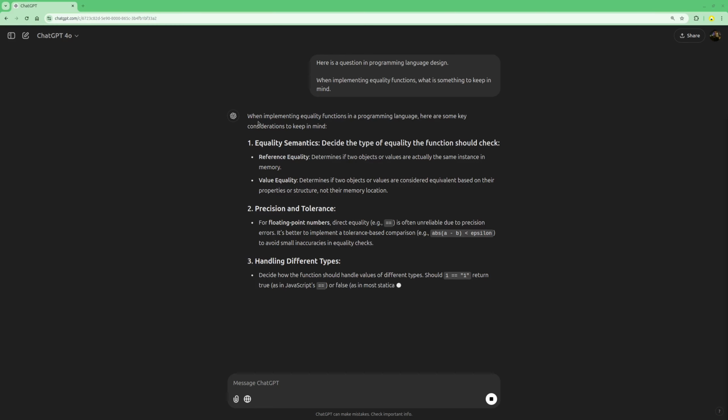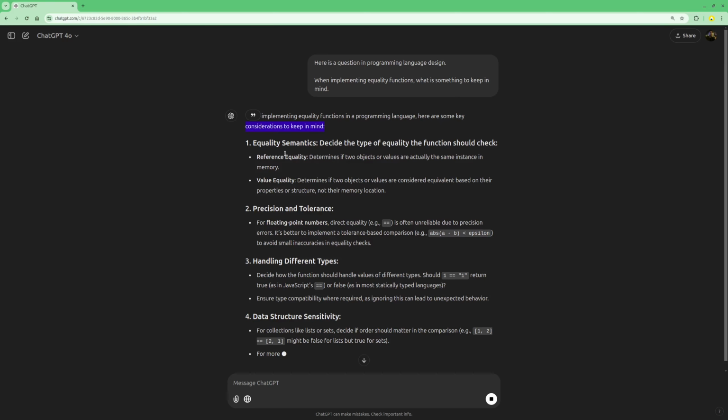When implementing an equality function in a programming language, here are some considerations to keep in mind. Equality semantics: decide the type of equality the function should check. So we can either check by reference, where we check whether two objects or values are actually the same instance in memory, or by value, if they have the same properties inside.